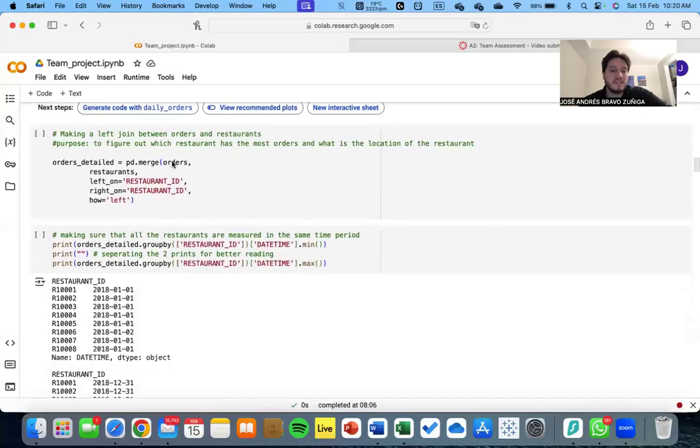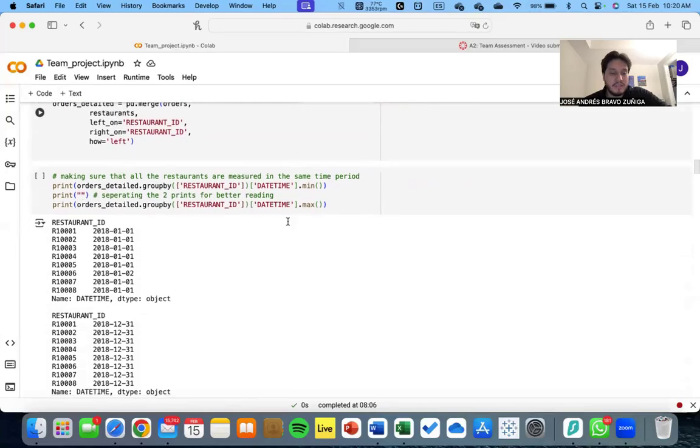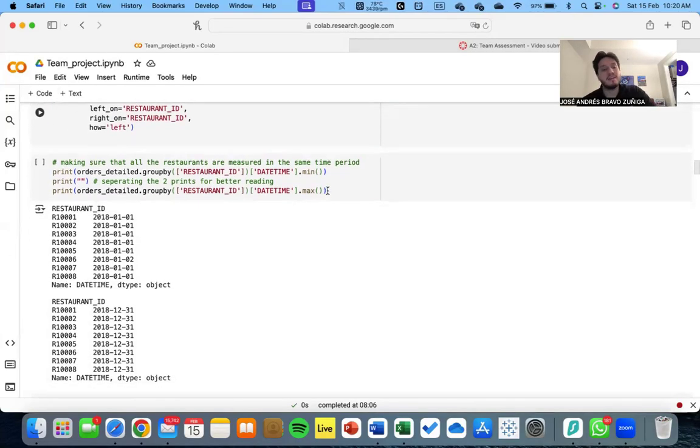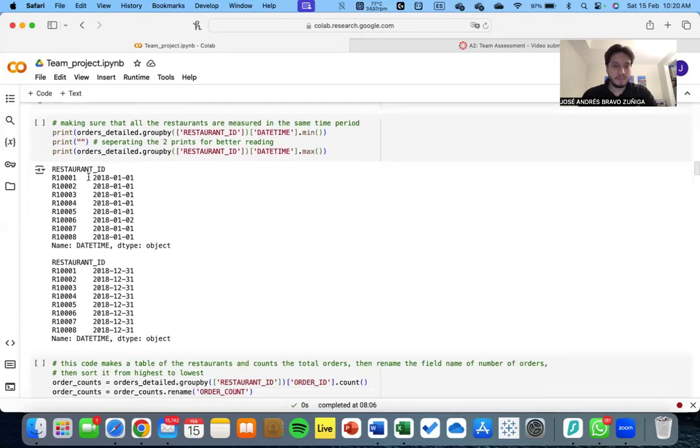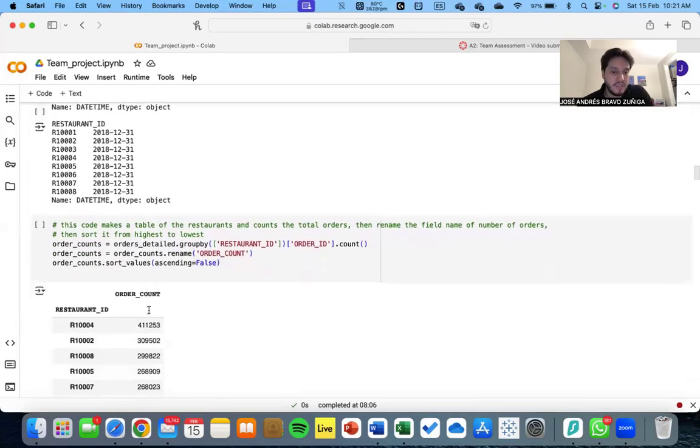Well, first, we're going to join the information of the orders with the restaurants. It's another left join, and now we're going to see what's the first date where it has information, and what's the maximum date. Basically, so that the analysis is being done fairly, and it is, because we see that the time frame for all the restaurants in which it has recorded orders is 1 year. So we should be good.